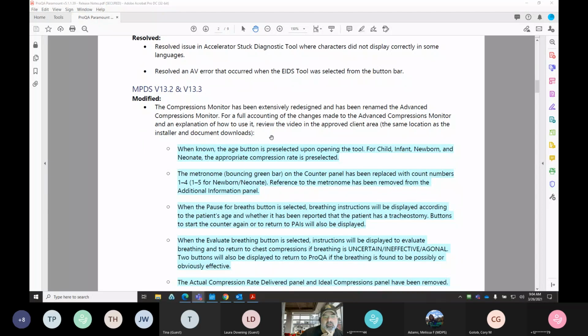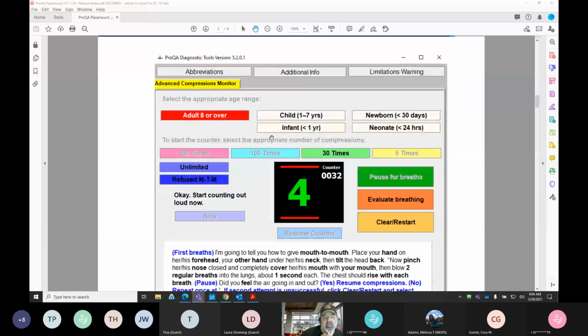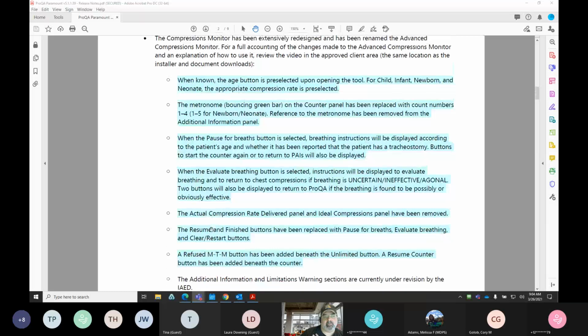The other big change, along with bug fixes and stuff like that, is the compression monitor tool. Hopefully, if you have downloaded the new medical version, you've seen some major changes. It looks a little different now, including some of the instructions for first breath and subsequent breath. When known, the age button is pre-selected upon opening the tool for child, infant, newborn, and neonate, and the appropriate compression rate is already selected. The metronome, or the bouncing green bar on the counter panel, has been replaced with count numbers 1 through 4, 1 through 5 for newborn and neonate. Any reference to a metronome has been removed from the additional information panel.